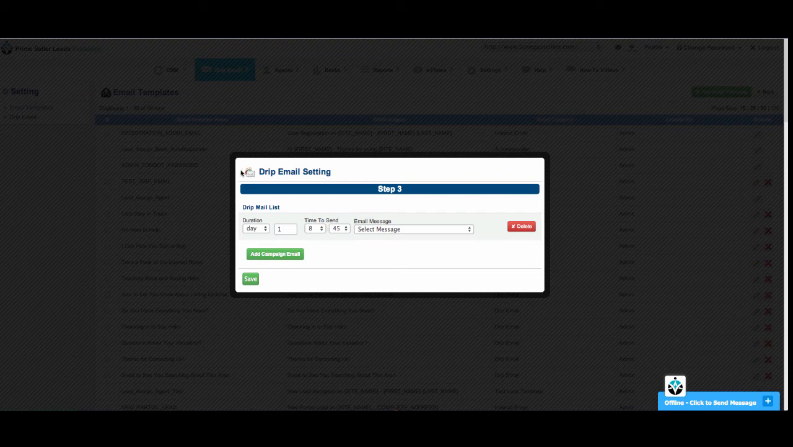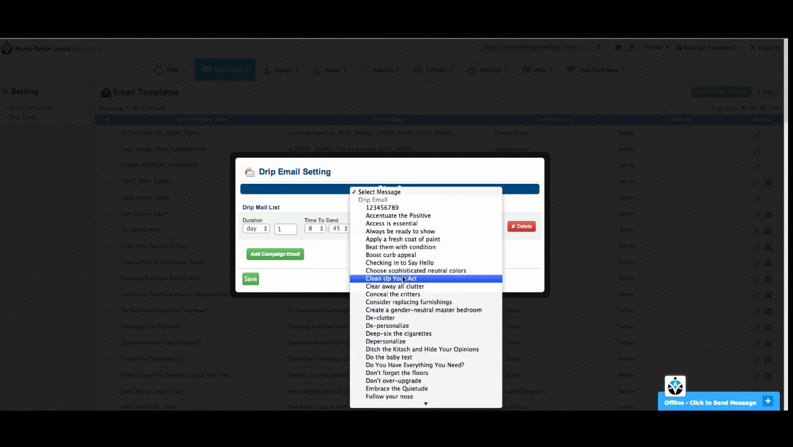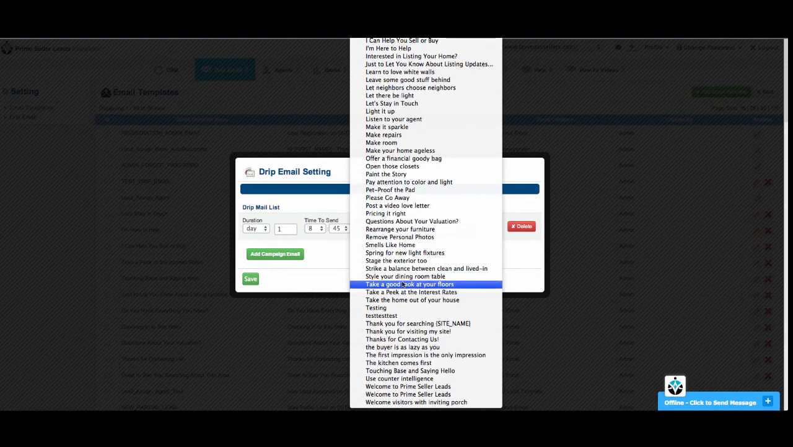Now you're taken to the section for drip email settings. This section for the drip mail list under drip mail settings is where you can set the duration and frequency at which your drip email campaigns are sent out. These templates are arranged by the subject of the email template you have created. So if we go back to that first one we created in the beginning of this video, Welcome to Prime Seller Leads, you can find this right near the bottom of the list.